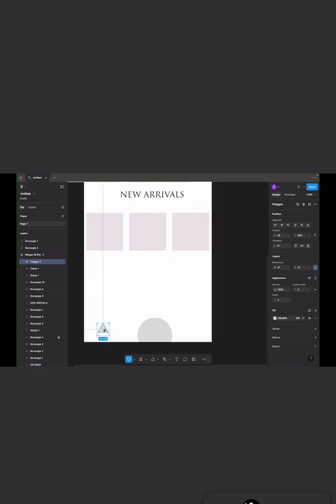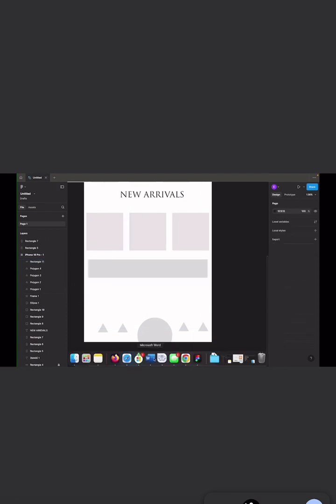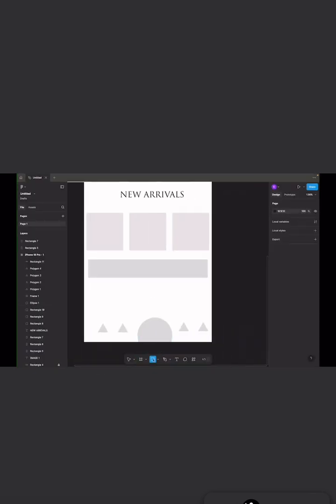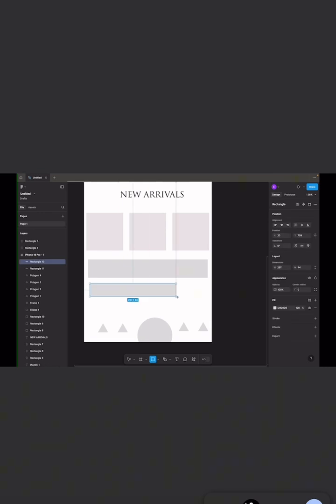Okay guys, I hope you can see what I'm doing. It's very simple. Very soon we'll be designing real life software for you guys. And then here I can go ahead and add another rectangle and just make it plain and simple. Alright, so this is a very fair design.